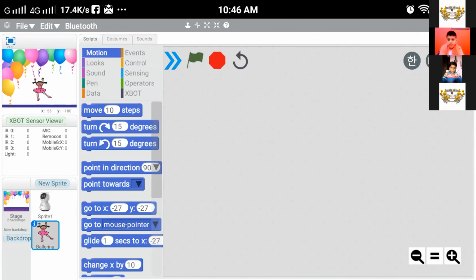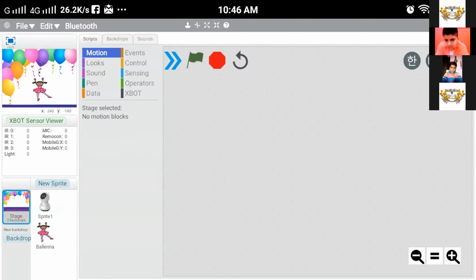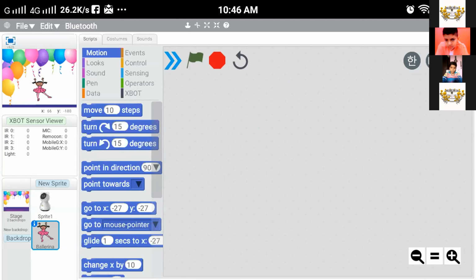Okay, before writing the script, you have to make sure that the selected portion should be your sprite, not the stage. Because now I have done the coding incorrectly. I have written it on the stage, so that is not allowed. I have to do it on the sprite, sorry.